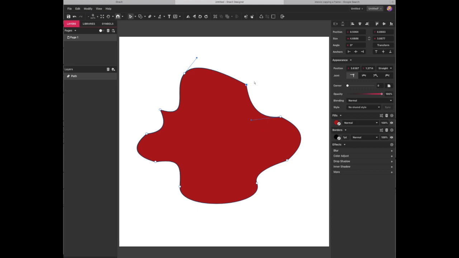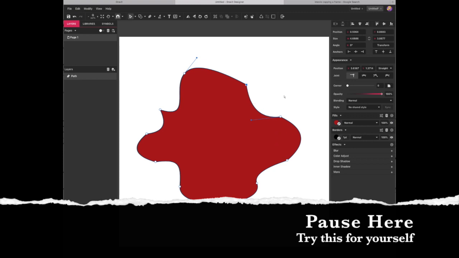Okay, so I'm going to let you go ahead and do something like this at this point. This is a good place to pause and then go ahead and try creating a blob using the Path tool and just tapping for your selection.